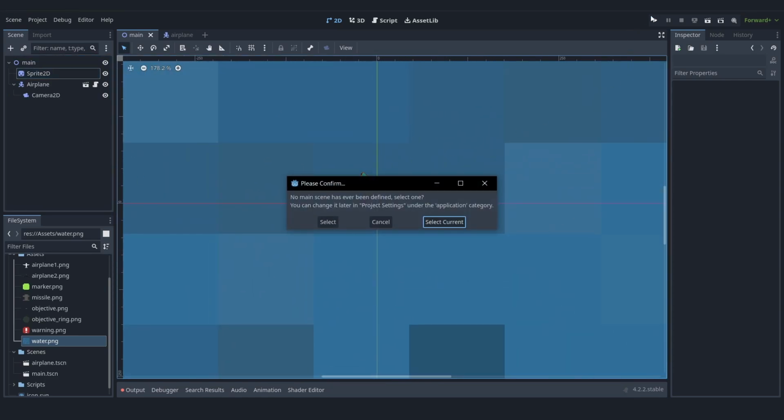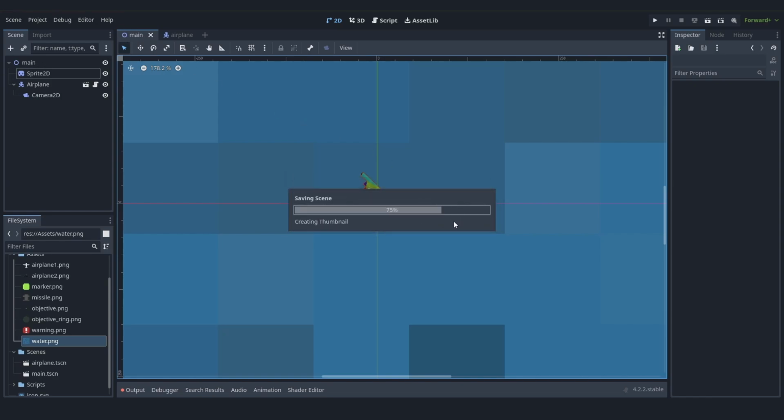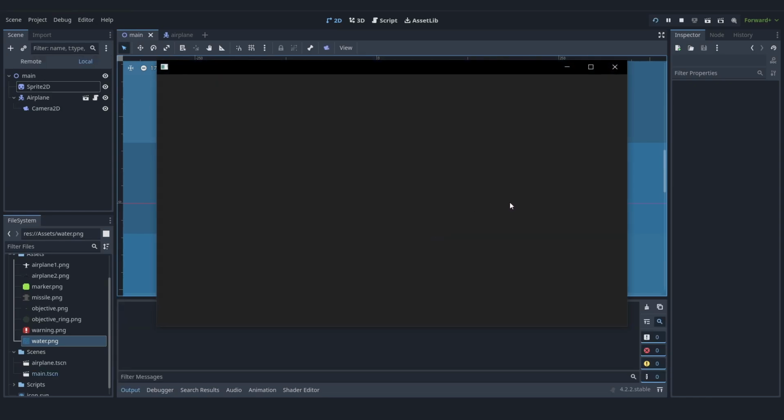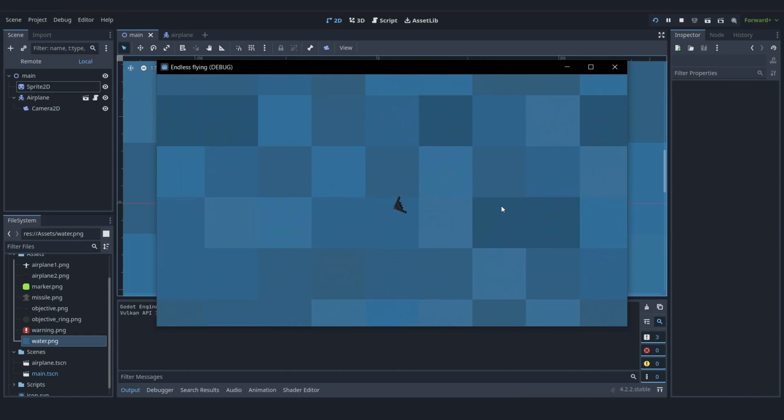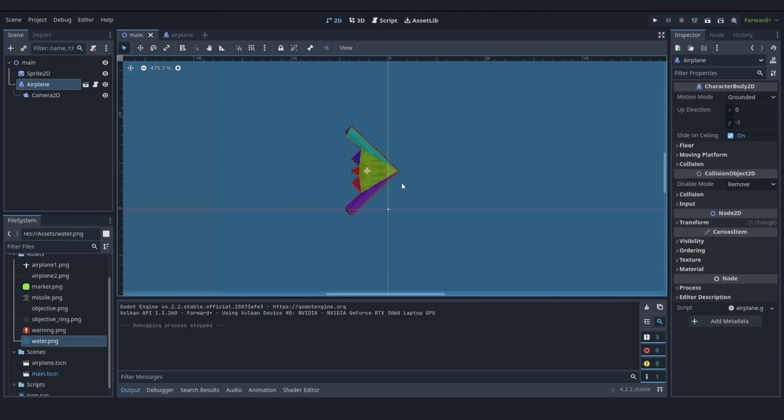And if I run the game here, no main scene has been defined. Select one, so let's select the current one, which is main, since we are in the main, and select current, run it, and you can see that it happens. We're moving.